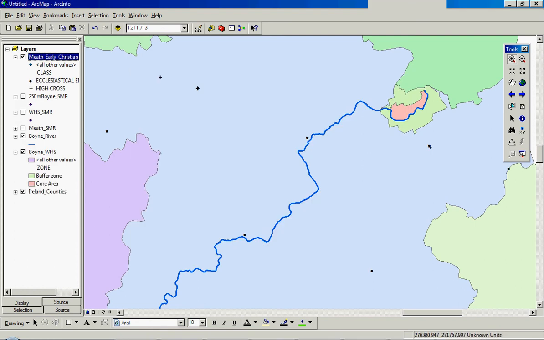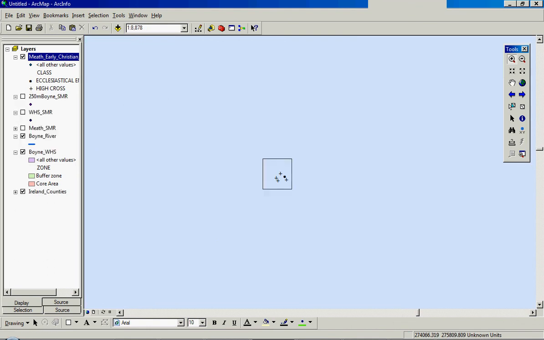So we can see immediately that the GIS has displayed each of the sites differently depending on what its class was. So up here we have a high cross, and these circular sites here, and these points, these are ecclesiastical enclosures. Let's just for a point zoom in to one of these slightly more confused ones here, and we can see that we have our ecclesiastical enclosure surrounded by 4 high crosses.